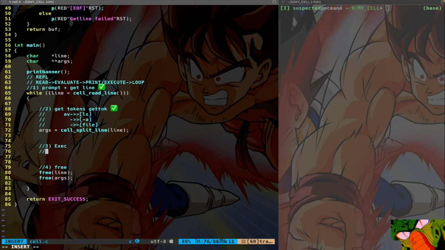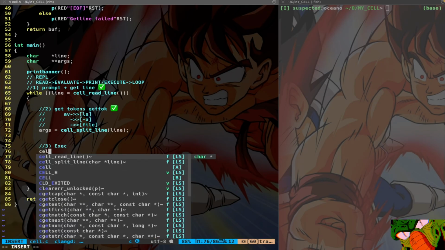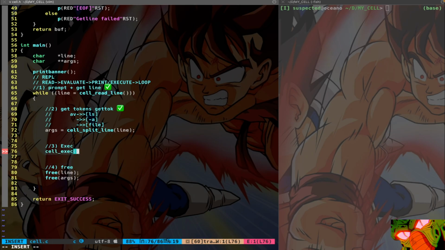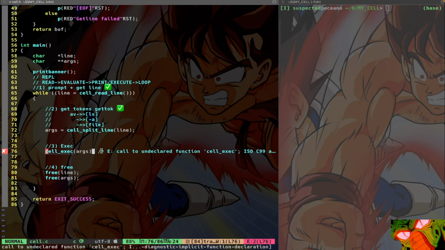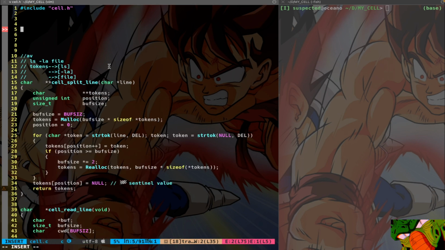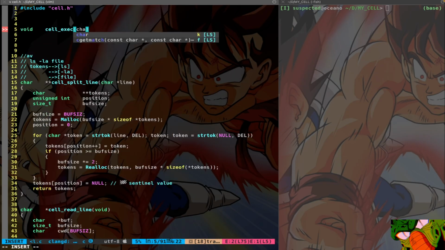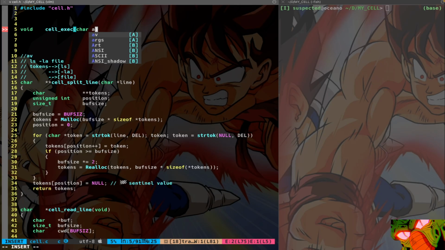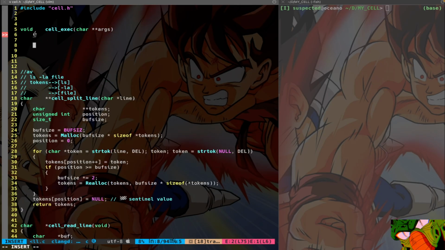All right, let's go to exec. To do that, we are going to create a function that I call cell exec that is going to take as an input the various arguments at this point. So we have our list of tokens. We just need to do the thing. Okay, let's do the function. So it's going to be void cell exec. Input is going to be my argument vector, kinda. I do char star star arguments like that.